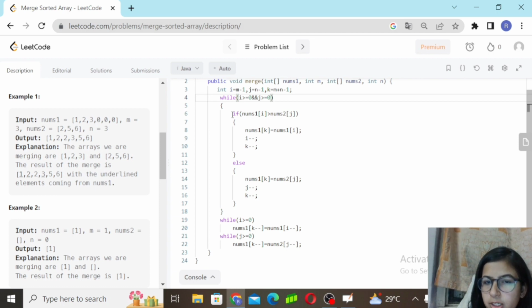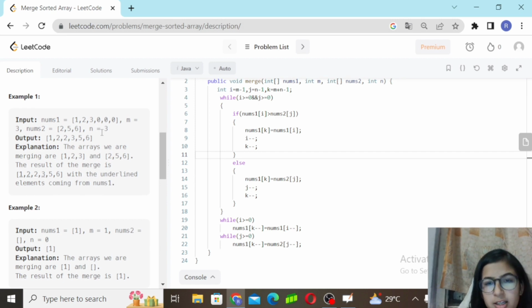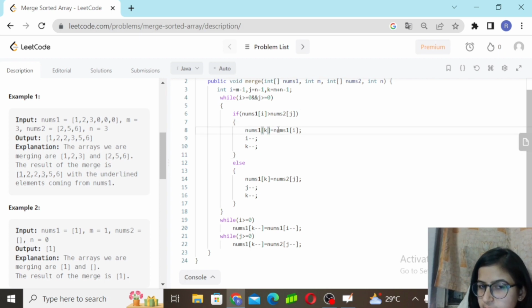After that, what you need to put in the if condition is: if the element of the first array, nums1 of i, is greater than nums2 of j, that means the element in the first array is greater than the element of the second array. So what you will do is nums1 of k. What does k refer to here? The position in the new array where we want to create the result. So I have done nums1 of k equal to nums1 of i. Whatever I need to put in the result, I write after the equal sign.